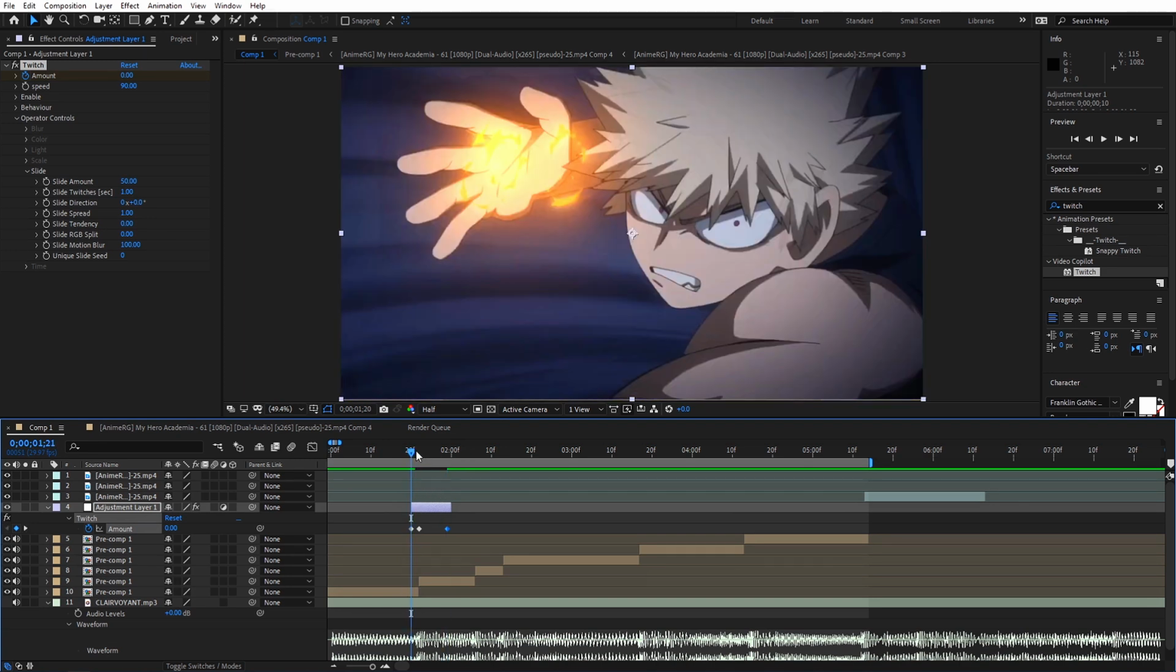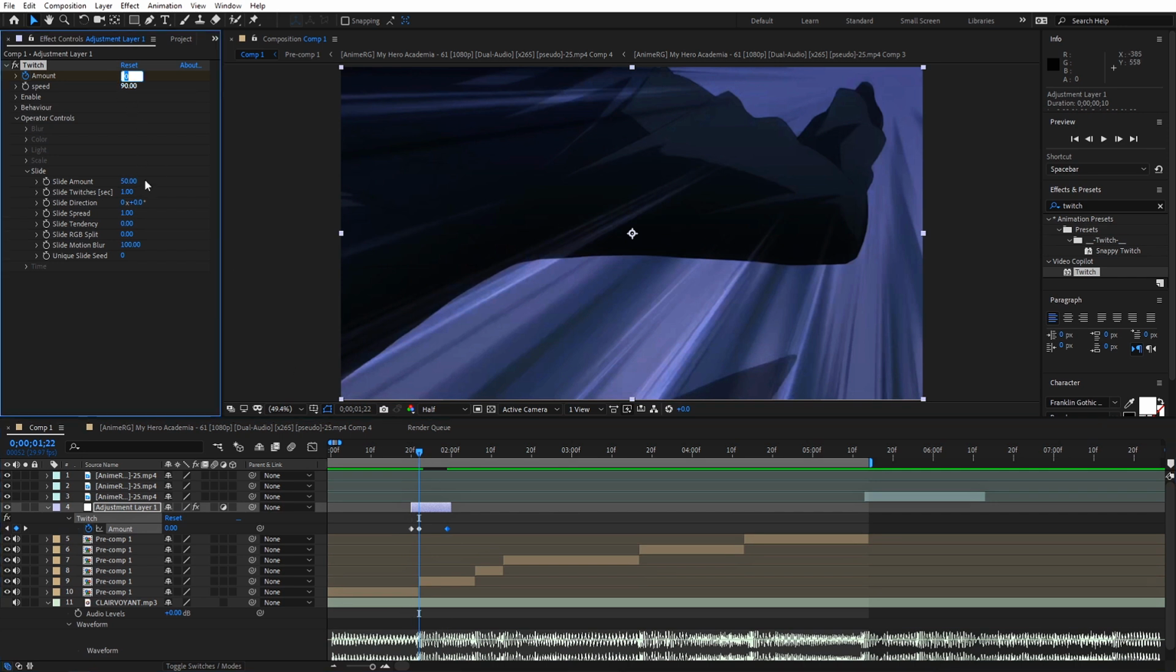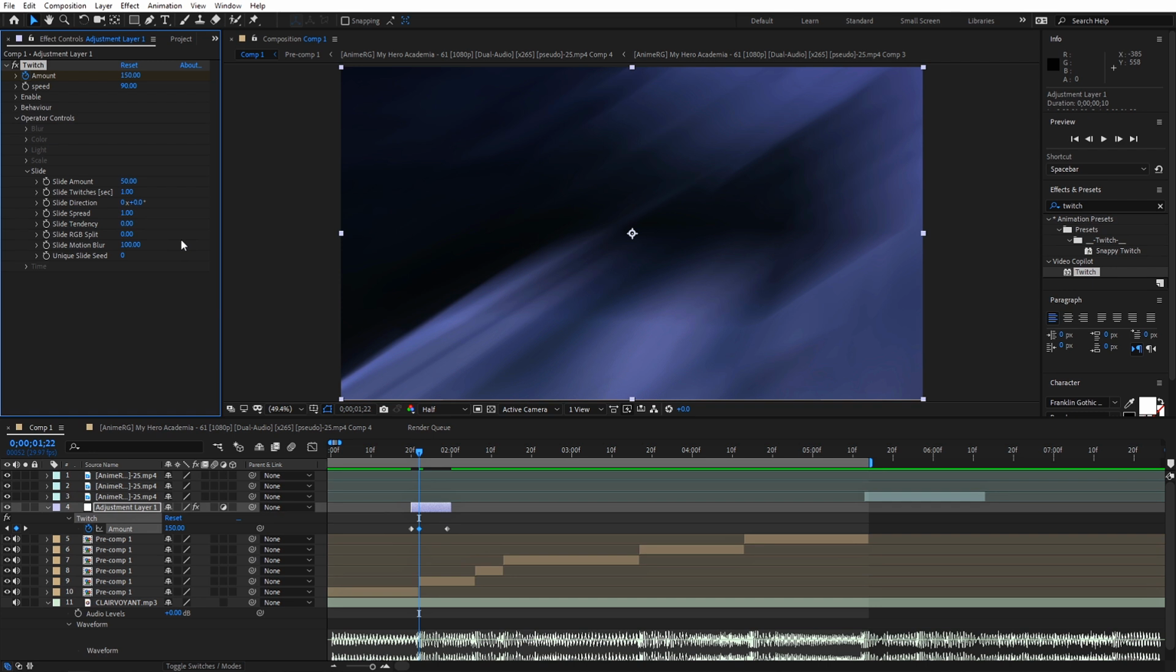Okay, so basically you go to the middle and you change your amount to, I'd say about, if it's a hard bass, you change it to 150, right? If it's a low bass, not really noticeable, you should put it at 90 to 100 or something like that. Okay, so you just see how it looks, and whatever looks better for you, that's what you do.